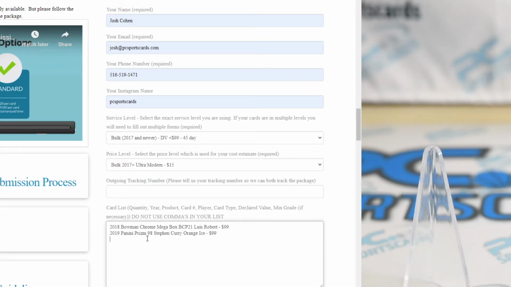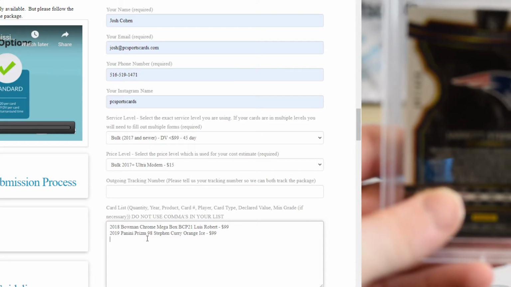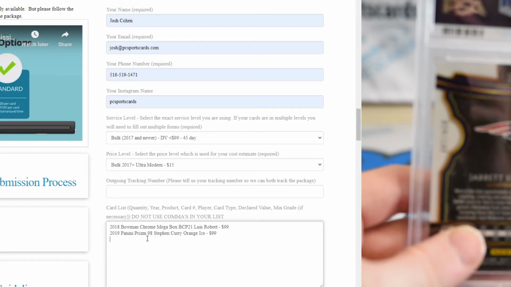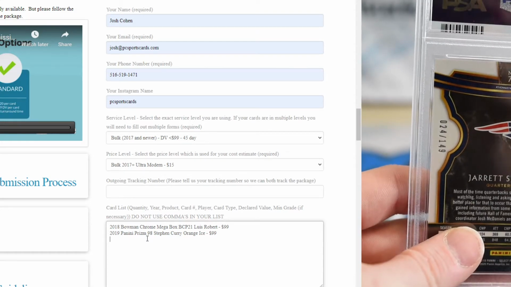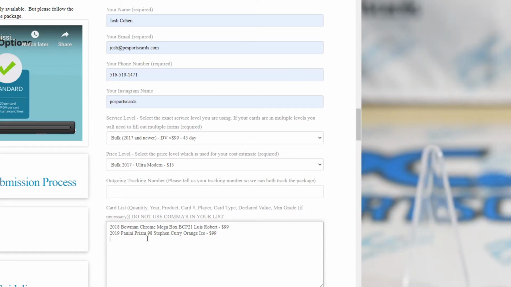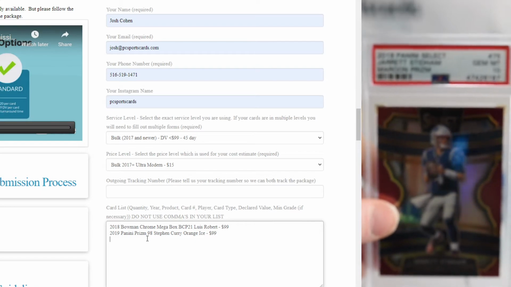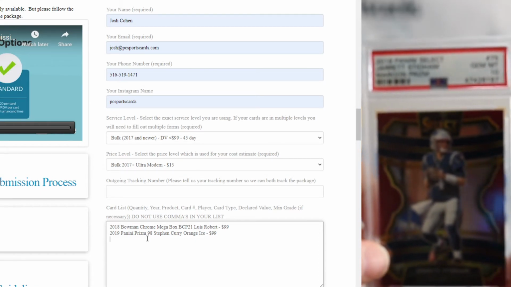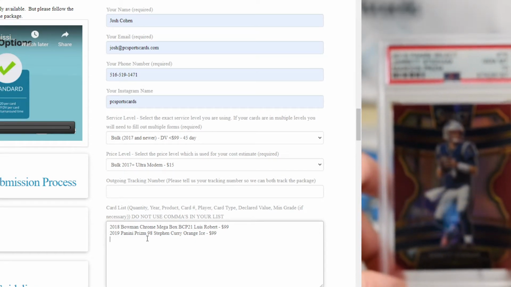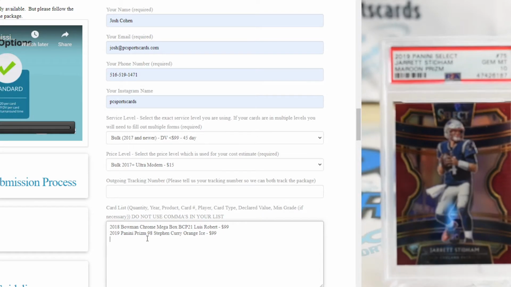All right, as you see with the Stidham over here, I'm going to give you a little zoom on that, a little focus on that. The Stidham is numbered. You can put the numbering if you want. It is not required. We don't put it in, but if you want to do it, feel free to. It doesn't slow us down.